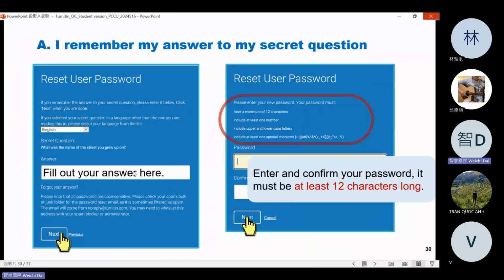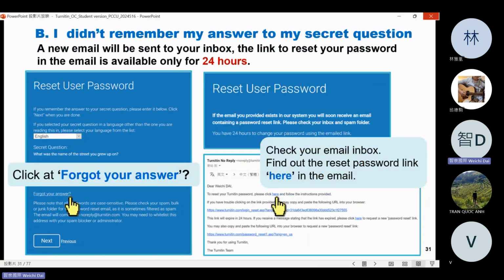You will see in the next step the system will ask you about the secret question. Just as I mentioned, we have to fill out the answer here. It will show you the secret question, and you can fill out the answer if you remember it. Click at the next. Then you can enter and confirm your password, which must be at least 12 characters long. Then click on the next.